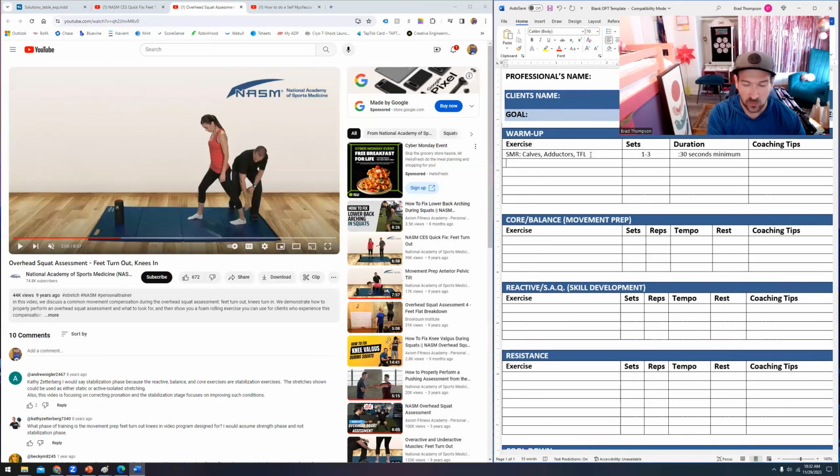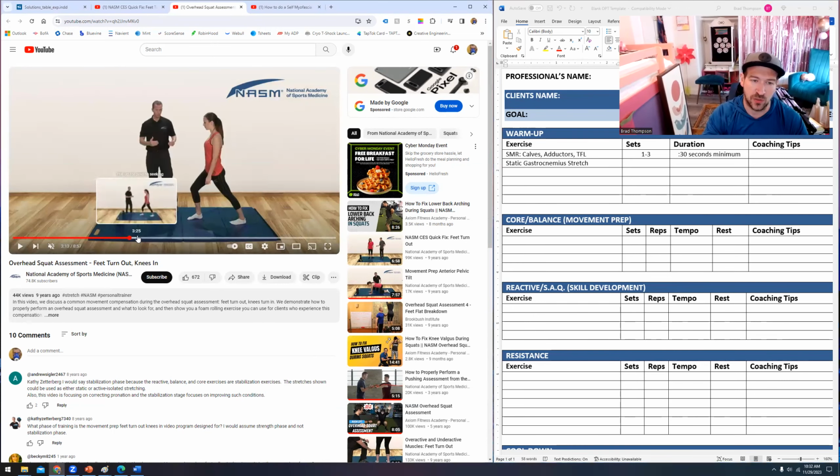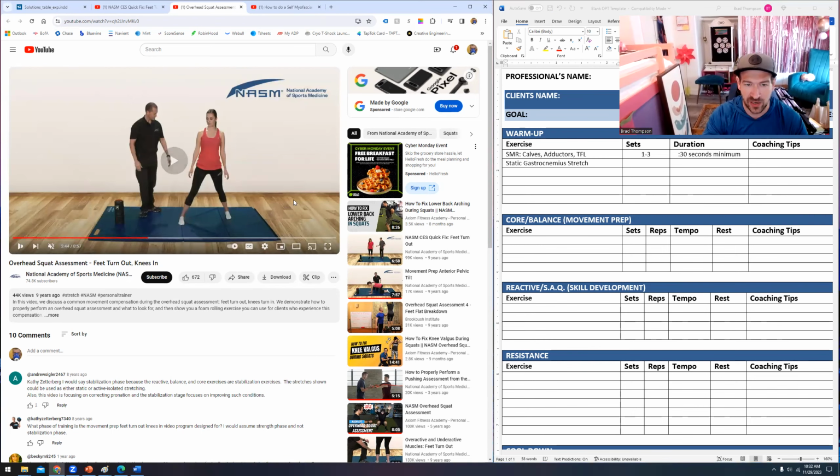Let's get in there. We got to follow up with our static stretches. We're going to do a static gastrocnemius stretch. So he's going to have her drive her heel down, squeeze her glute. The next one he moves into is the standing adductor stretch. So a static standing adductor stretch.